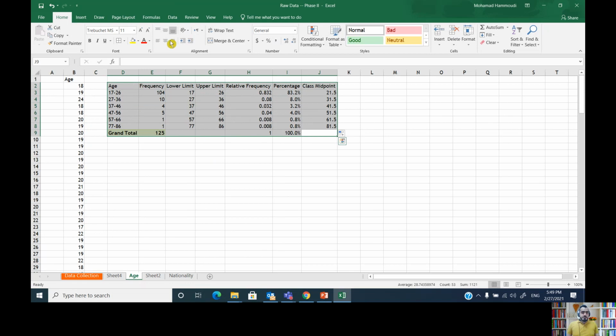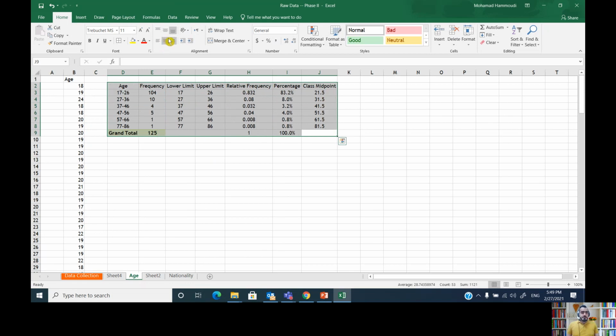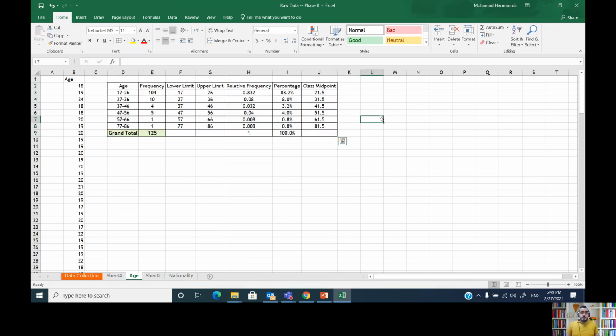You can, for example, adjust the alignment, like put them in the center. If you want to add a border, you can do so. If you want to add a title, you can do so. At the end, you are the artist. Now, this is the first requirement for quantitative data sets, like converting the ungrouped data set into a grouped data set. Now, how do we graph quantitative data?